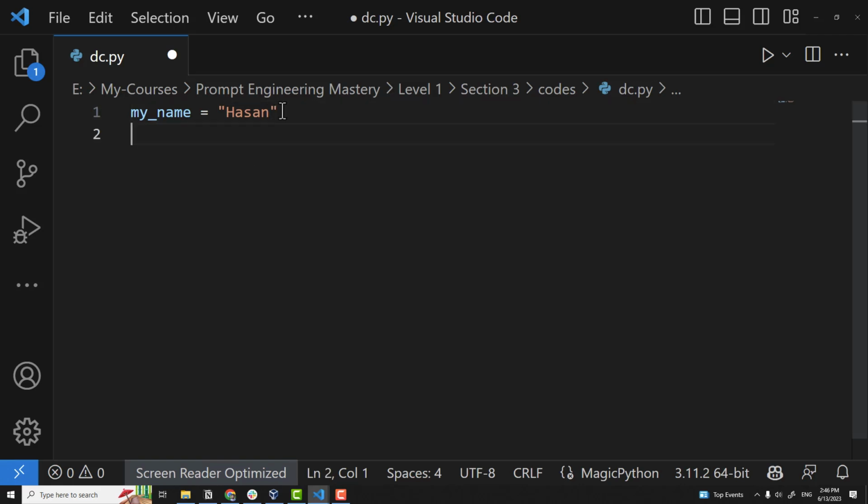The second variable I want to create is a number. So let's say my age. Again, I can say equals. And now to add or create a number, we don't use double quotes. We simply set the value directly, for example, 32. This is how you create a variable in Python. It's that simple.